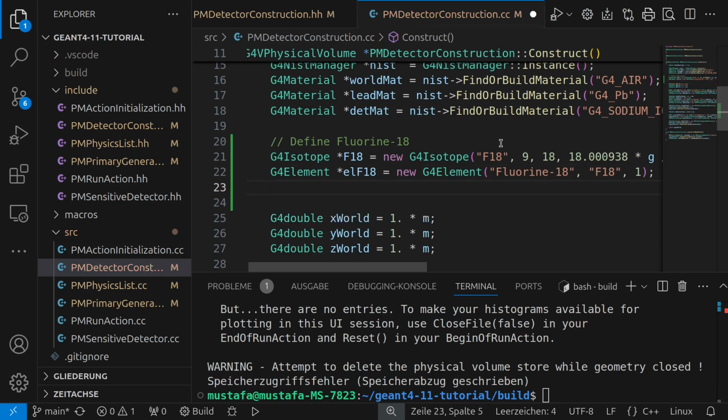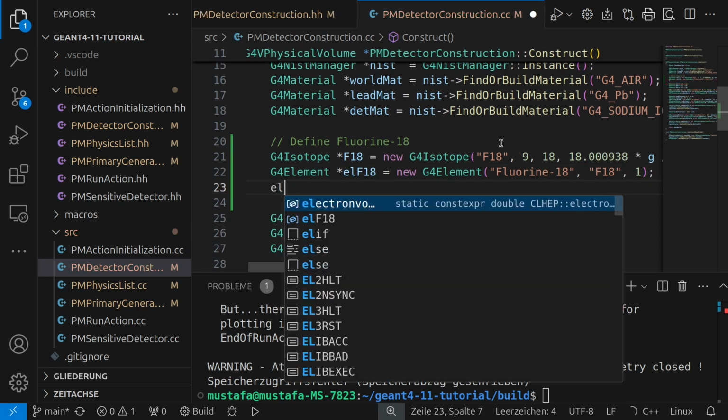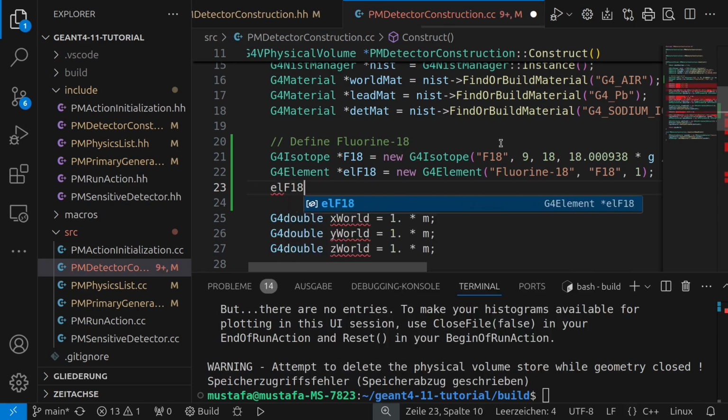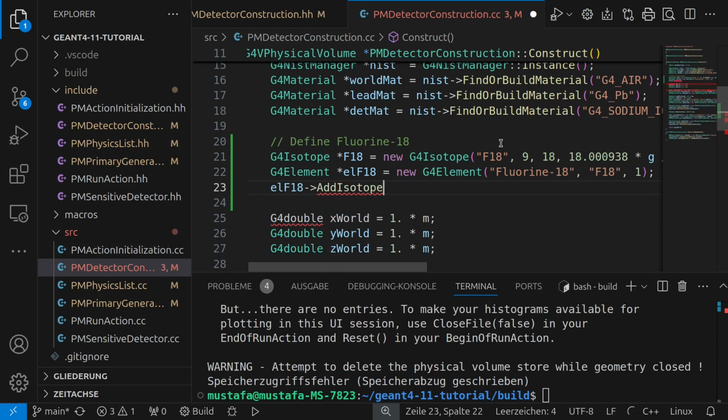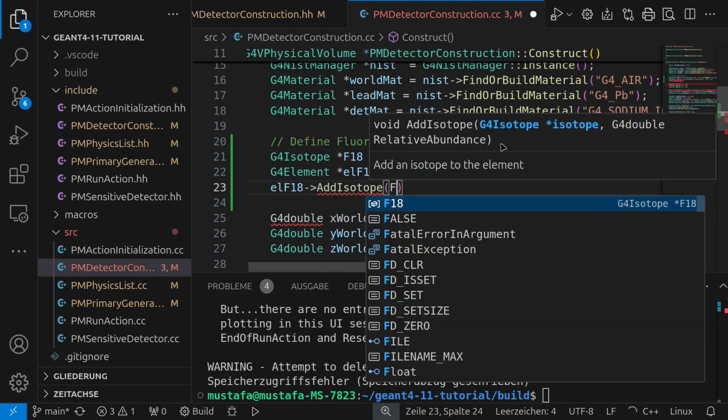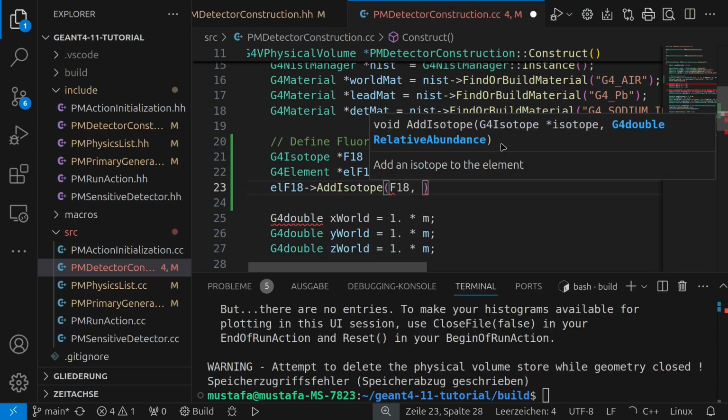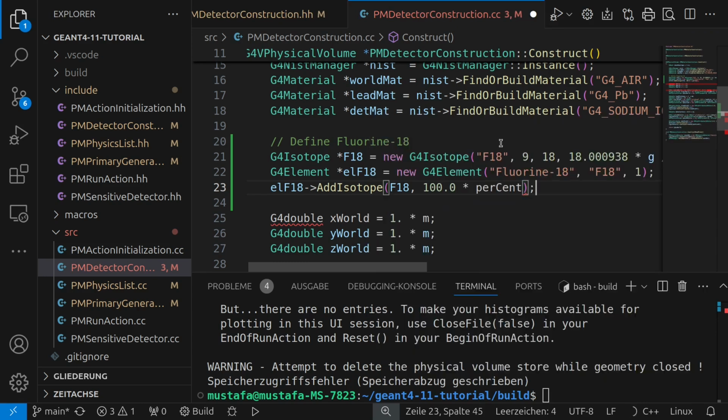And this, of course, we have to now assign. So we can write here elF18 add isotope. And then we add our F18 here, our isotope that we have defined before. And then we don't have any other isotope, so we can write here 100%.